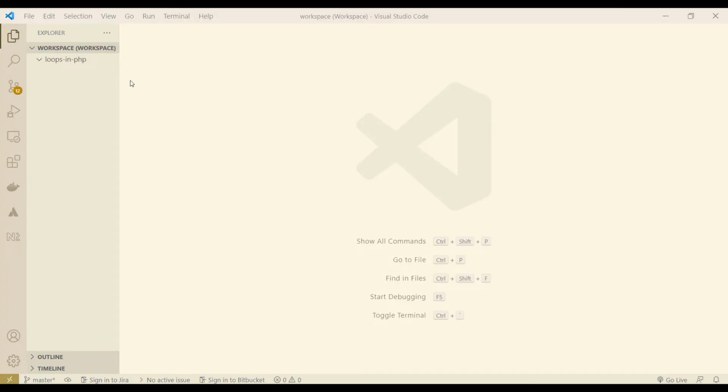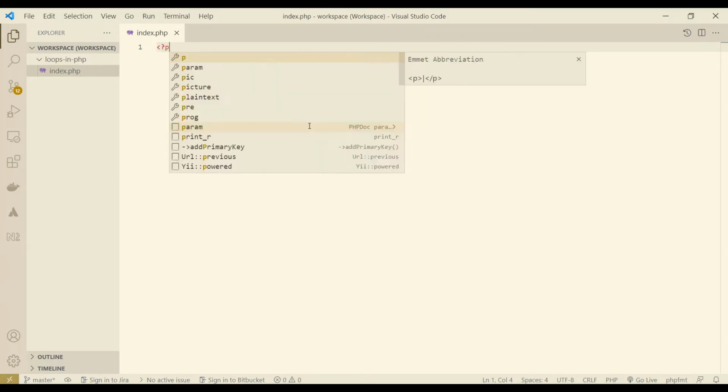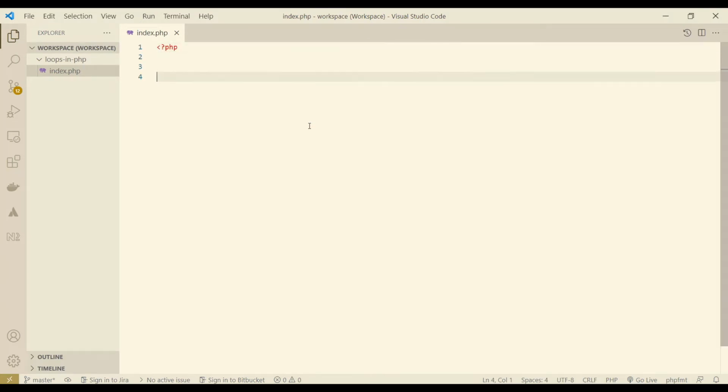Open your favorite text editor like Visual Studio Code or Sublime Text and create a folder named loops-in-php in the root folder of your WAMP or XAMPP installation. That will be the www root or htdocs folder. Inside this loops-in-php folder, I will create a new file called index.php.